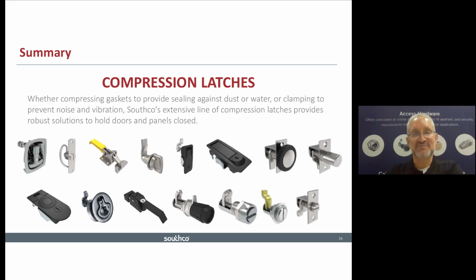Okay, so in quick summary, whether you're trying to stop the noise and vibration from rattling panels or seal out the outside environment from the inside of your latch through compressing a gasket, there's a long line of compression latches that can meet your needs, and a variety of them are available on southco.com.